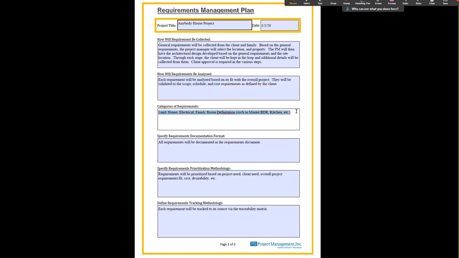We have the categories of requirements. Now, in a project, categories are extremely important to us as we're going through the planning stages and even executing stages, because we have those categories. We can align similar items together, for example, to sequence them or to analyze them, to understand the dependencies for any number of reasons. So we always want to have a good solid list of categories that we're going to apply to our requirements.